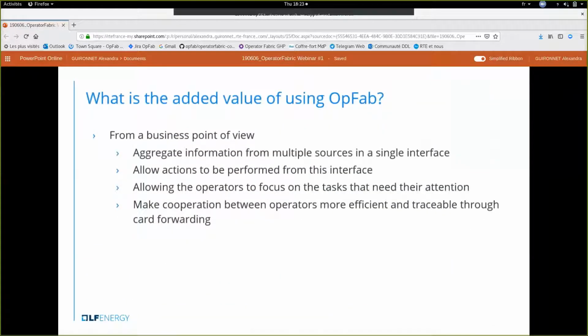So, what's the added value of using OperatorFabric? Well, from a business point of view, I think you can probably relate to the use cases that I've told you about just before. So, if you're in the same situation where you have way too much data, where to use it efficiently, and you would much rather have the appropriate data at the right time, well, that's where OperatorFabric can help, because it's going to aggregate the information from multiple sources in a single interface and allow actions to be performed from this interface.